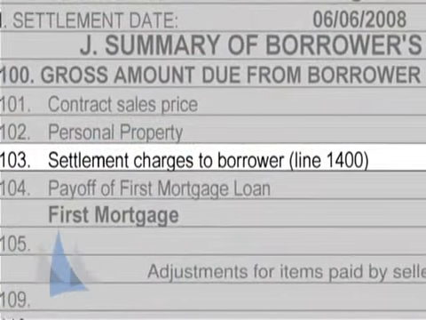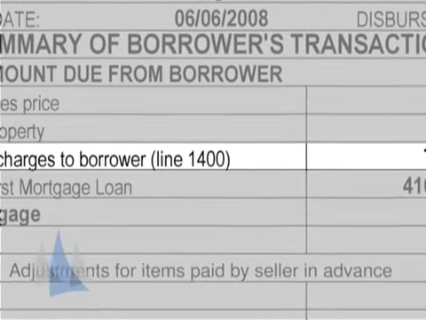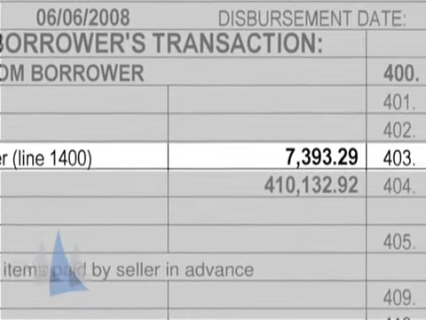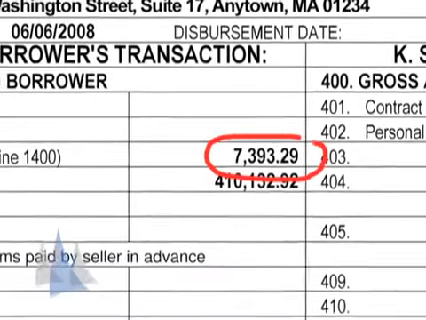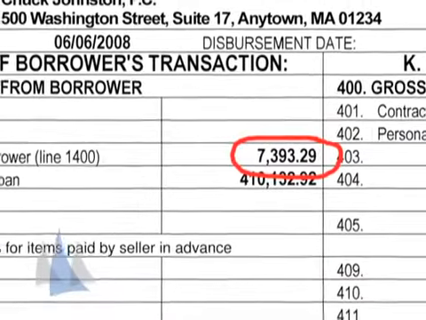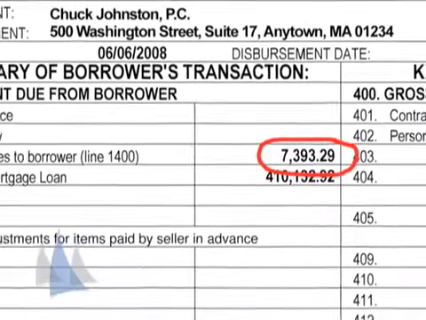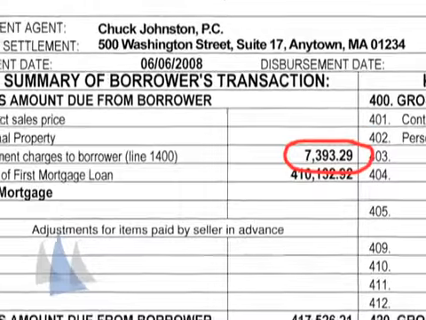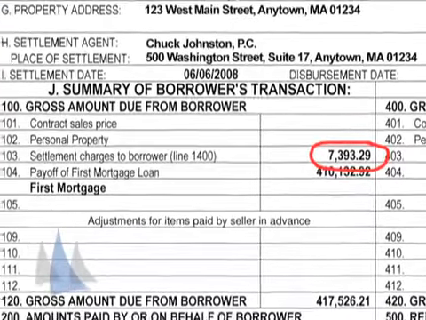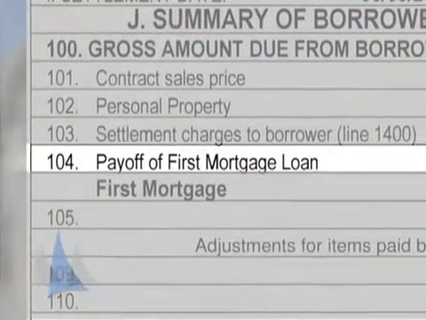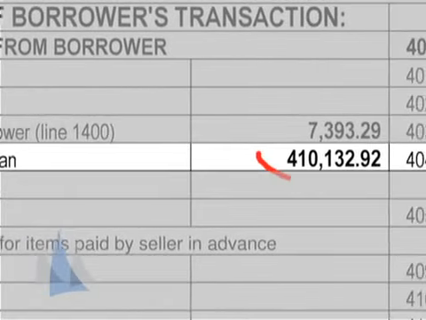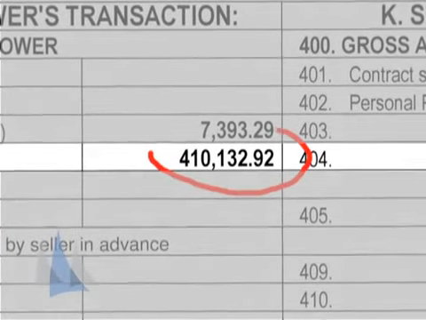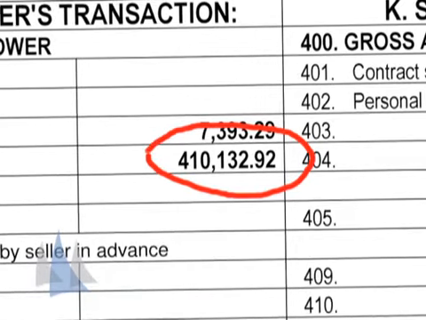Line 103 shows the costs that are broken down into an itemized list from page 2 of the HUD settlement statement. In this case, the settlement charges will be $7,393.29. The closing attorney or settlement agent will go over these charges in their review of page 2 of the settlement. Line 104 shows the mortgage payoff amount of $410,132.92. This amount will pay off their existing mortgage on their property.